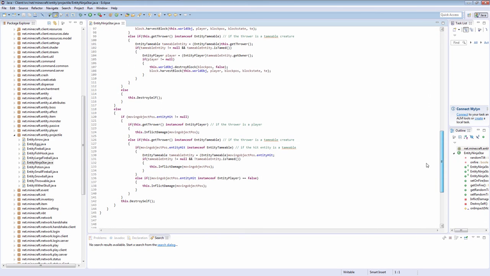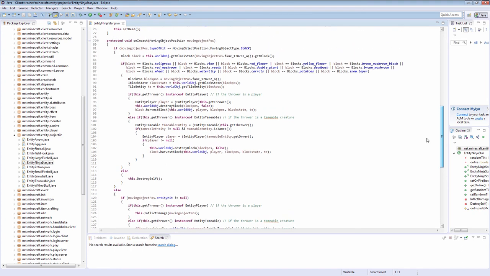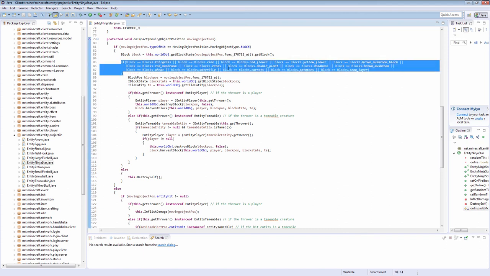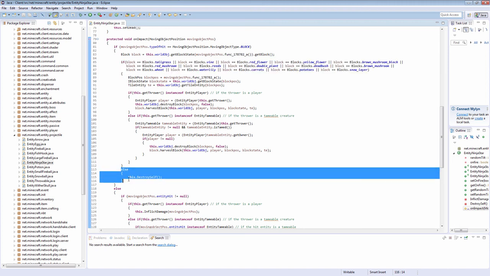Scroll down to the OnImpact Event function. If we look at the code here, we have a conditional statement for if the ninja star hits flowers and bushes and other breakable blocks. But there's no condition for if it collides with water. So it defaults to the solid block collision code, which destroys the ninja star.